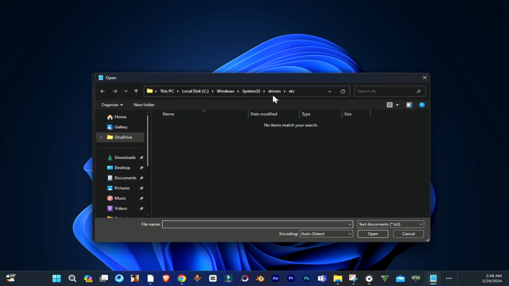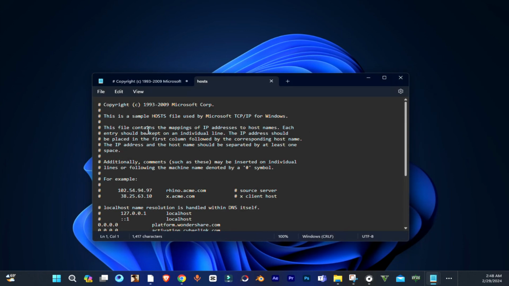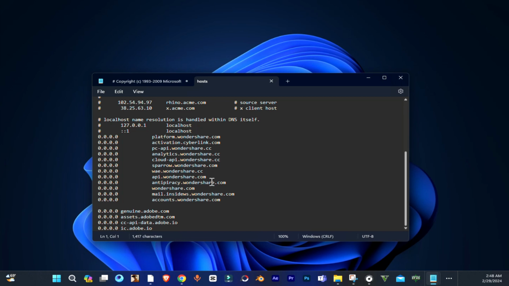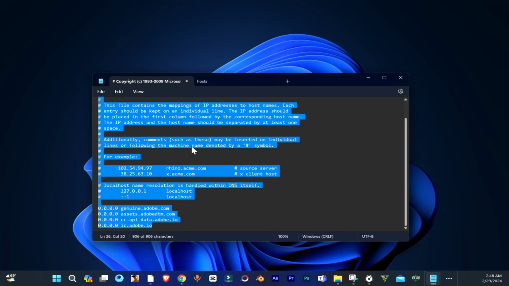Now open the location. So guys, there you can see I want to save this file in the Windows location, which is system32 drivers and etc folder. It's the host file. So I'll just simply open my host file, and now I'm gonna copy this text from here and paste it in my host file.